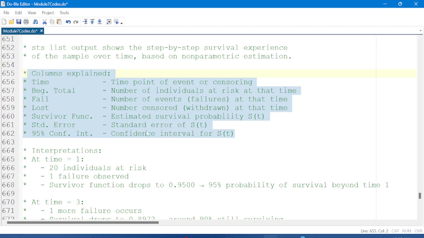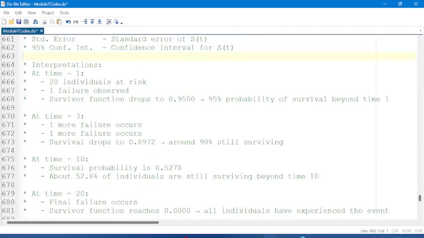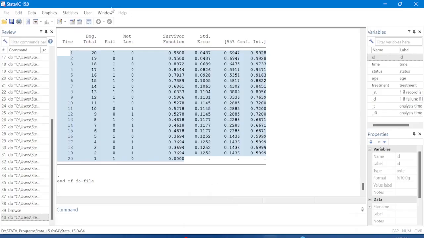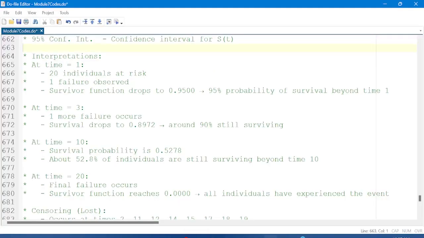Standard error is simply the standard error. This one is the 95% confidence interval. Now interpreting some of the specific time intervals. For example, at time 1, we had 20 individuals at risk, and at that time we had 1 failure observed, and the survival function dropped to 95. So here we had 1 failure and survival dropped to 95. And at time 3 we had 1 more failure, and survival drops to 89.